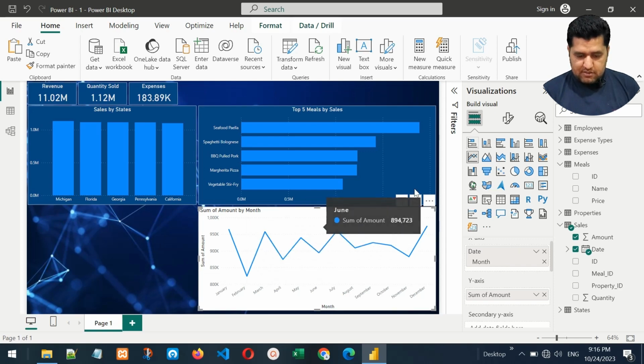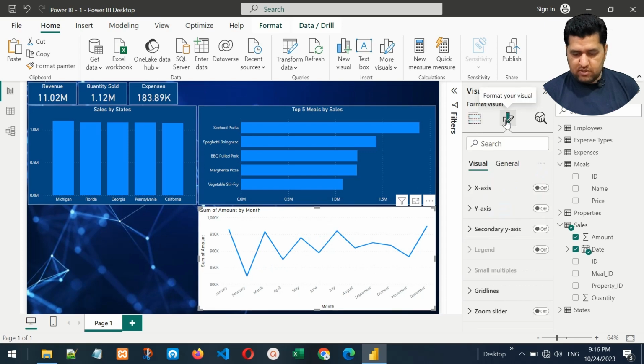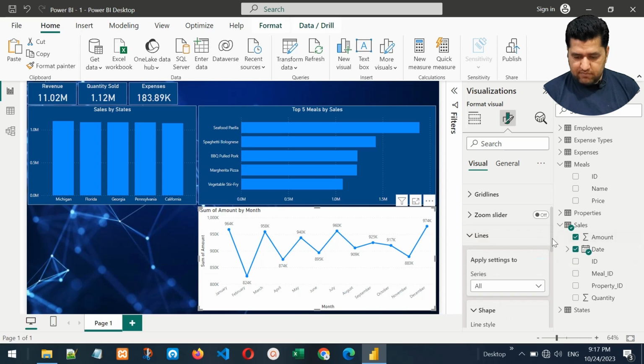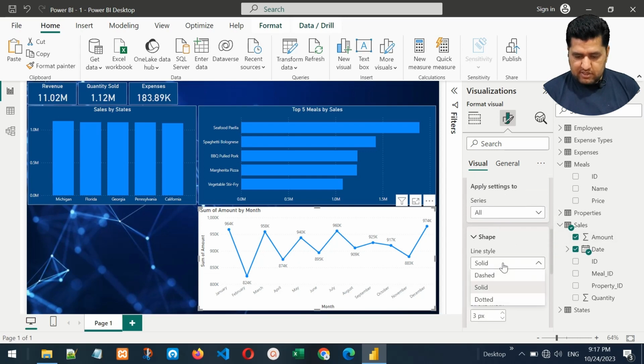Now if we select this line chart and go to format your visual, here we see the x-axis is enabled, the y-axis is enabled, and we have a lot of other options if we look below. Currently the markers section is off. Let's turn this on so we can see the markers. The data labels is off. If you want to see data labels, you can turn this on. I want to see this, so I will turn this on. For the lines, you can change the line style and the line shape. For example, you can select dashed, solid, or dotted. I think solid is okay for now. Let me close this. You can see all these settings and you can change them if you want to.